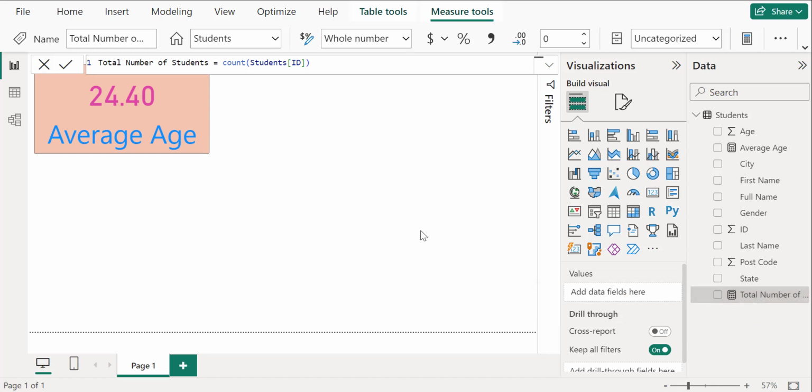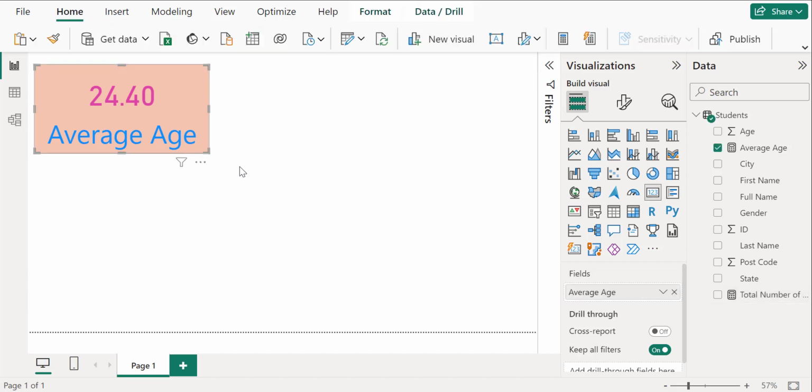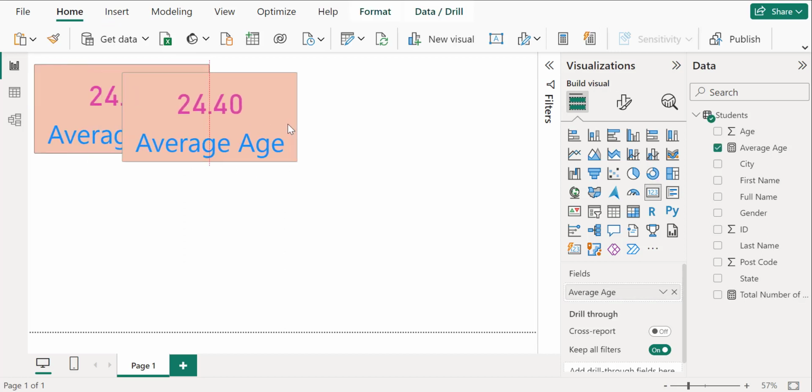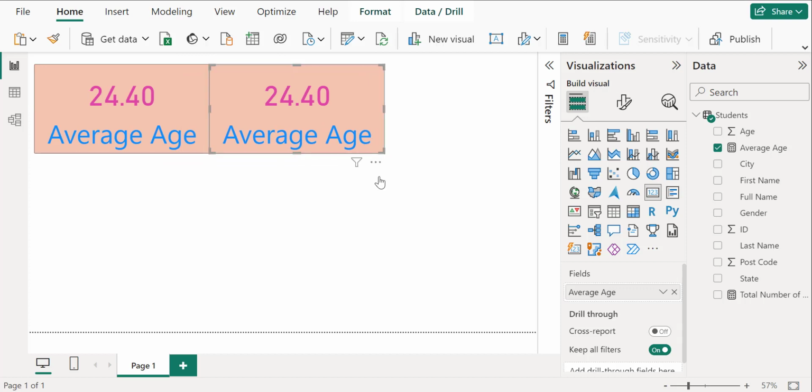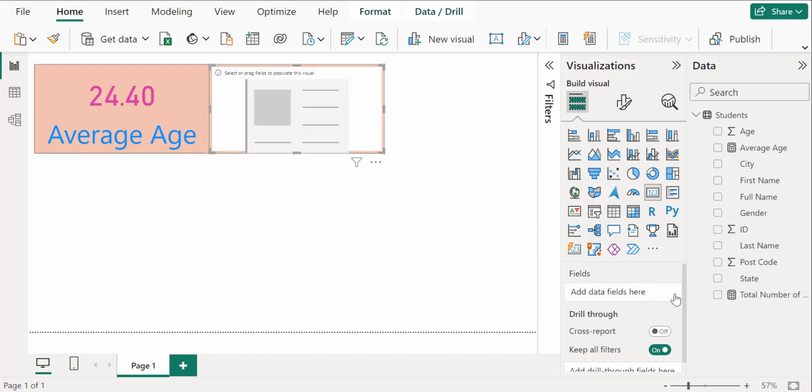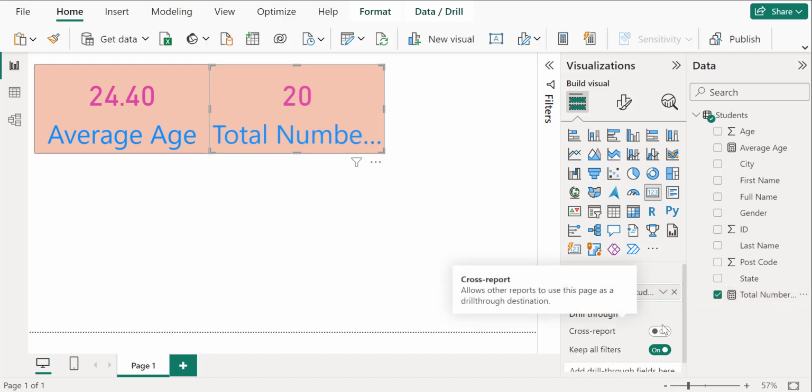In order to save some time formatting this and make it consistent, what you can do is click this visual and then Control C and then Control V. You can duplicate the visual, and let's change this one. So select this new copied one, and then at the field here, delete that one, so that you can use this one to drag to here, field. Okay, now its total number of students is 20.